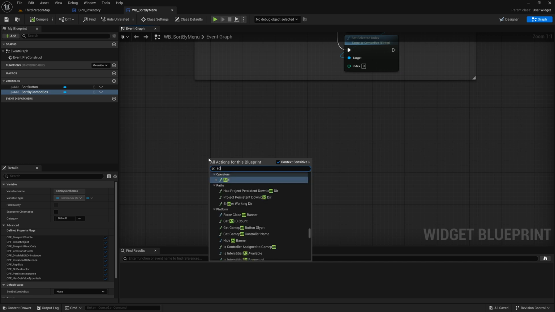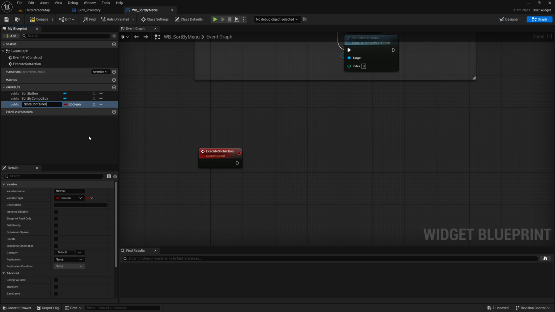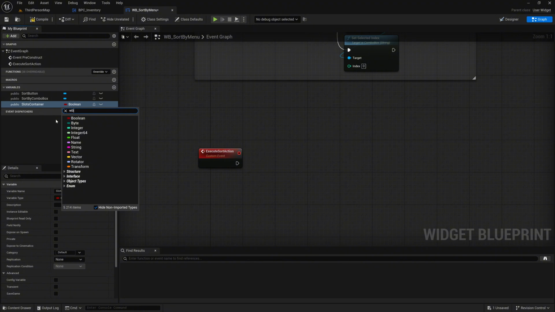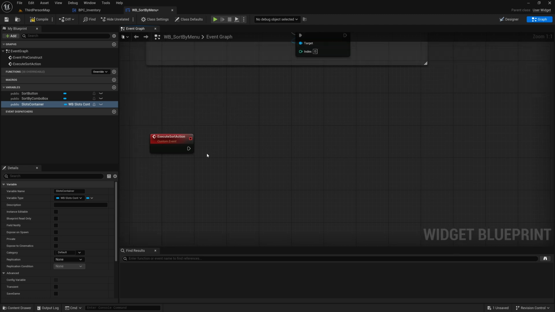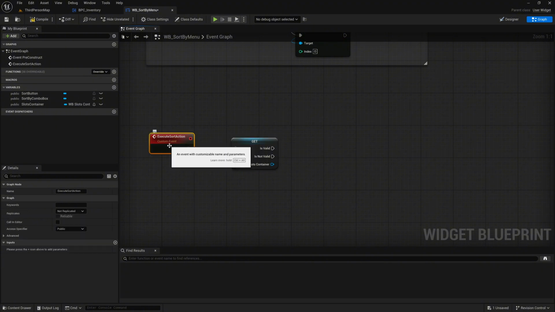Go to the graph and add a custom event named Execute Sort Action. Add a new variable called slots container with the type WB_slots container object reference. Drag the slots container variable into the graph, right-click it, and select Convert to Validated Get. This ensures the logic only executes if the variable is valid. Connect the execution pin of the Execute Sort Action event to the isValid node of the validated get. The event will also have one input named Selected Option with the data type string.